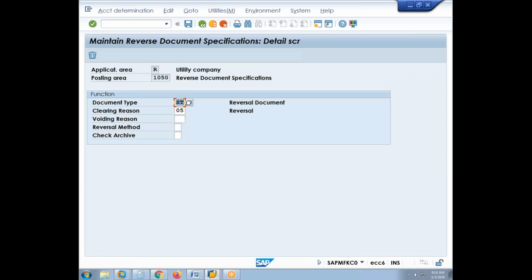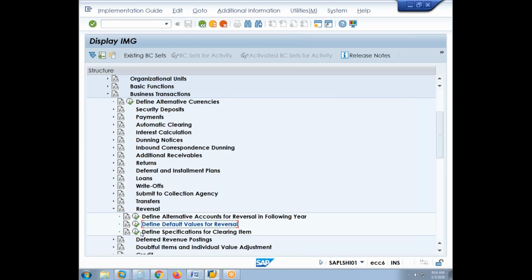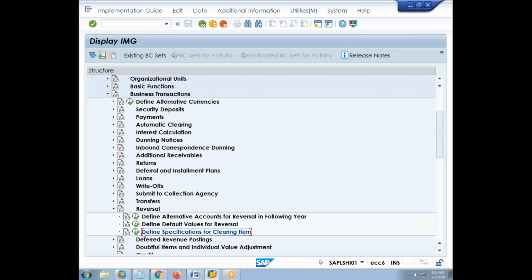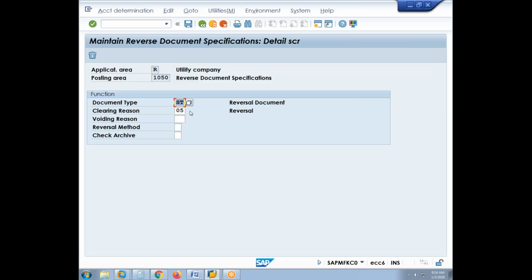Now reversal means, let us say I posted a FICA document, but then it is found that I entered a wrong FICA document posting. Maybe I entered a wrong contract account or wrong amount, so I have to reverse it. So clearing reason is 05 reversal, and then define specifications for the clearing run. You have to maintain a debit main transaction and debit sub transaction.